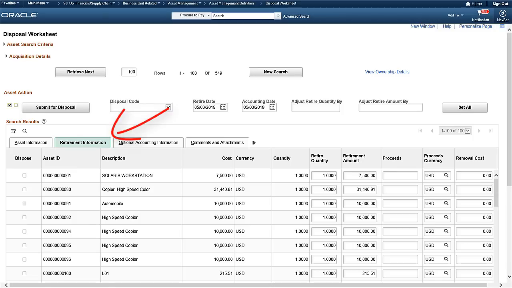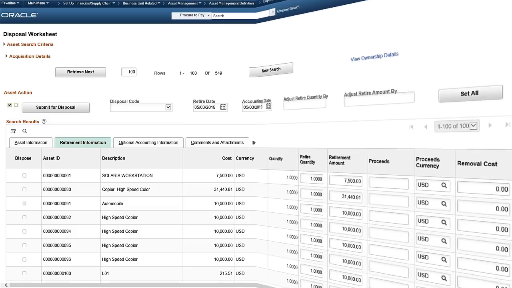The Retirement Information tab has two new fields, Adjust Retire Quantity By and Adjust Retire Amount By, which enable partial asset disposals. You can enter the retire quantity or retire amount to allow the system to calculate the partial retirement by asset cost. This completes our discussion of Disposal Worksheet Enhancements.